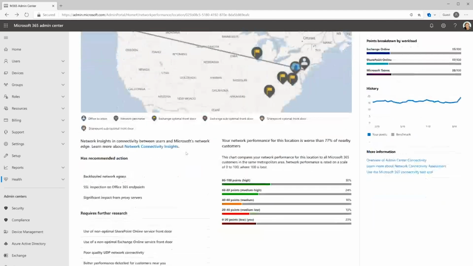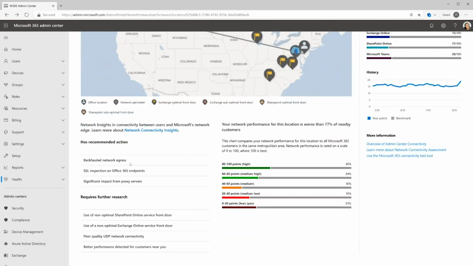Now, if I scroll down, I get some additional recommended actions. Of course, the backhaul network egress is one. I also have some SSL inspection on my Office 365 endpoints that I want to look at. And then I've got some impact from proxy servers. And then, of course, there's some further research that I can do. And all of this that you're seeing is specific just to my Philadelphia location.